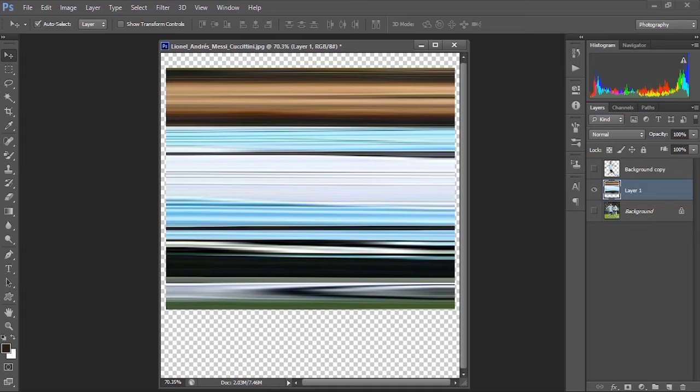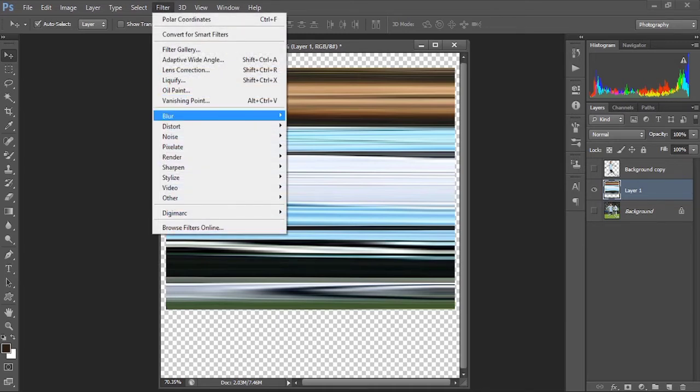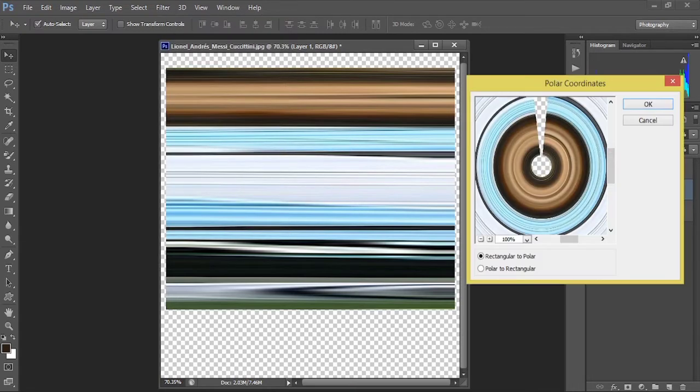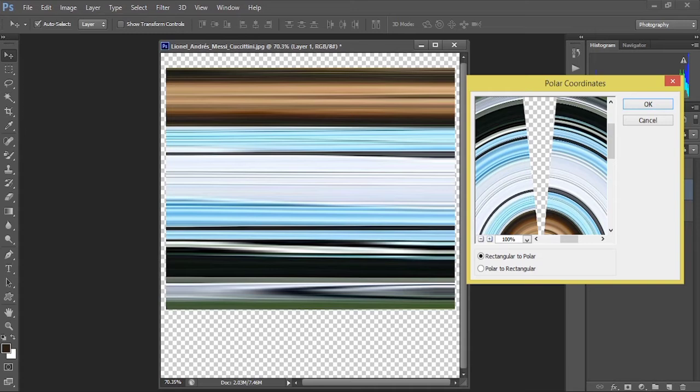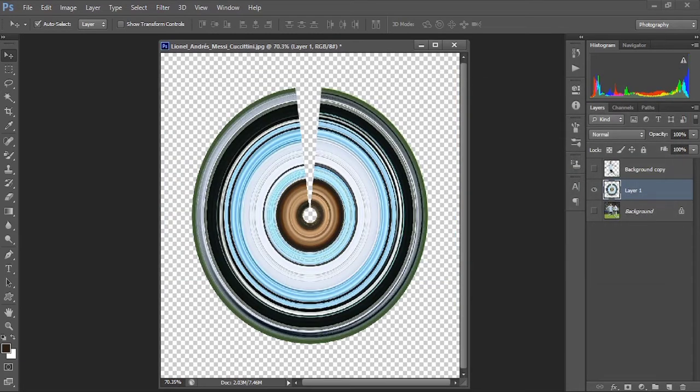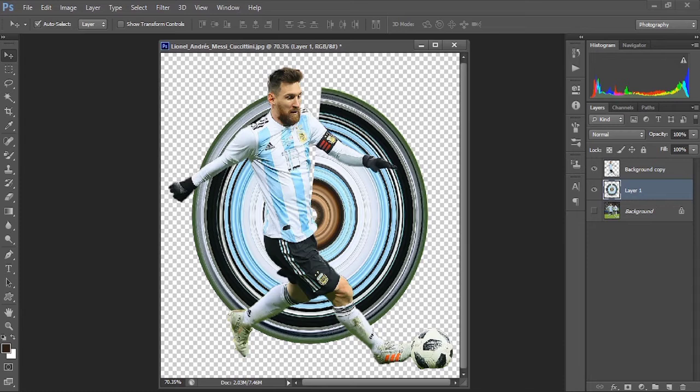For that we have to go to filter, and here in distort I'll be selecting polar coordinates. See, as you apply the polar coordinates, you will be getting an image like this. If I am zooming out, you can see our image will be like this. See, we got a circular pixel stretch from this image. Okay, now we have this in the background, and I'll be enabling the visibility of this layer, so we'll be getting like this.